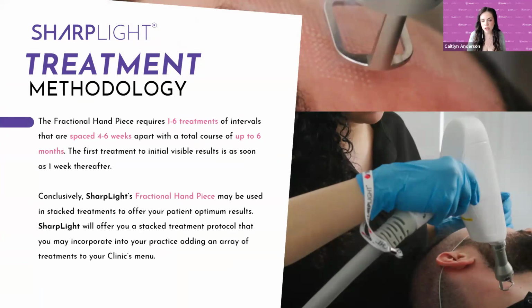Okay, so fractional usually requires 1 to 6 treatments, spaced 4 to 6 weeks apart. The total course can take up to 6 months. Obviously, if you're doing a treatment a month, you can continue to do these as long as the patient or client is happy and moving forward. Like I said, this is also preventative too. So you can work with your tips and work with what you're using. As far as the fractional handpiece is concerned, you can even use these in stack treatments, which I think we'll talk about towards the end of our presentation, about adding fractional to your business and how you can improve the treatments you're already doing.